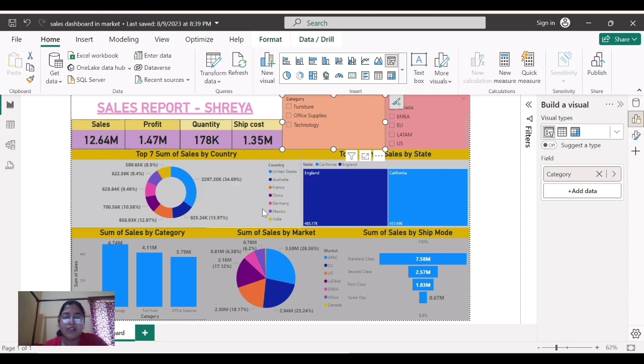Besides that, it also represents a pie chart and a funnel chart, which show sales by ship mode and sales by market. And above these charts I have used two filters, the top N filters of Power BI, to represent the top 7 sum of sales by country and top 2 sales by state.